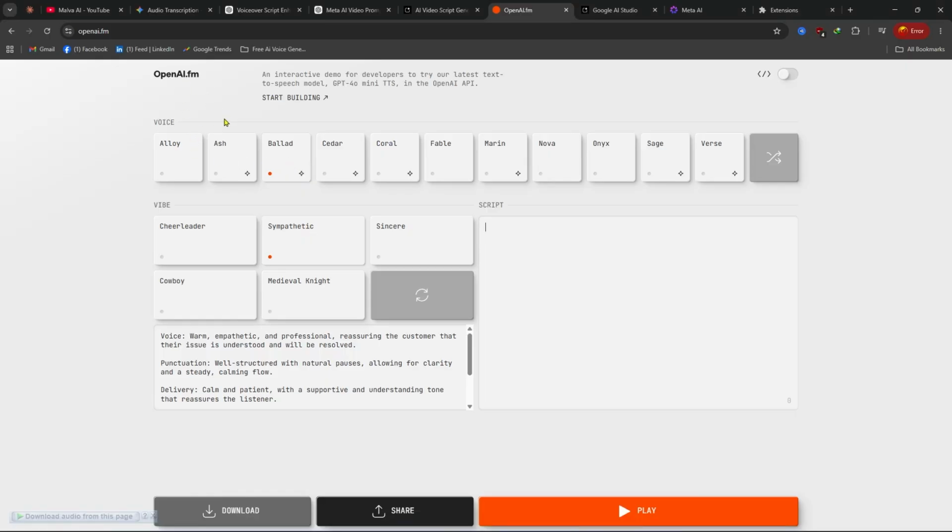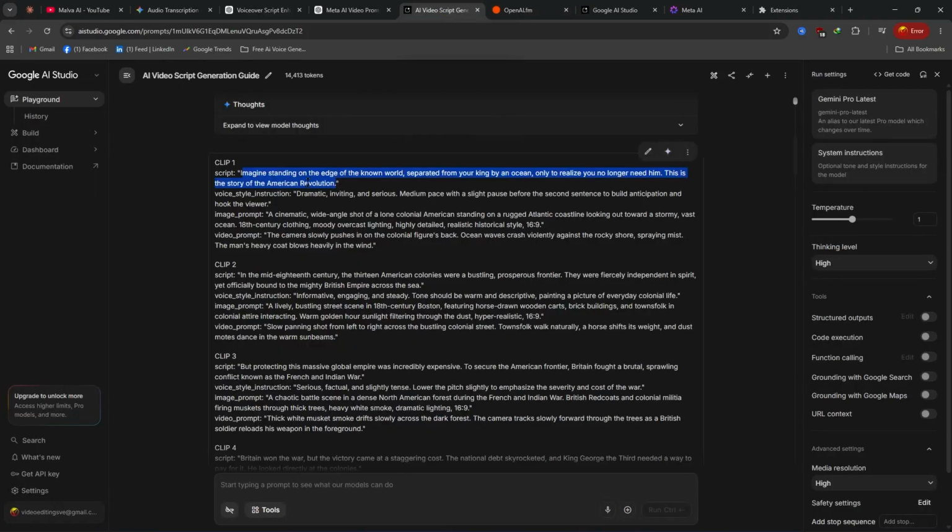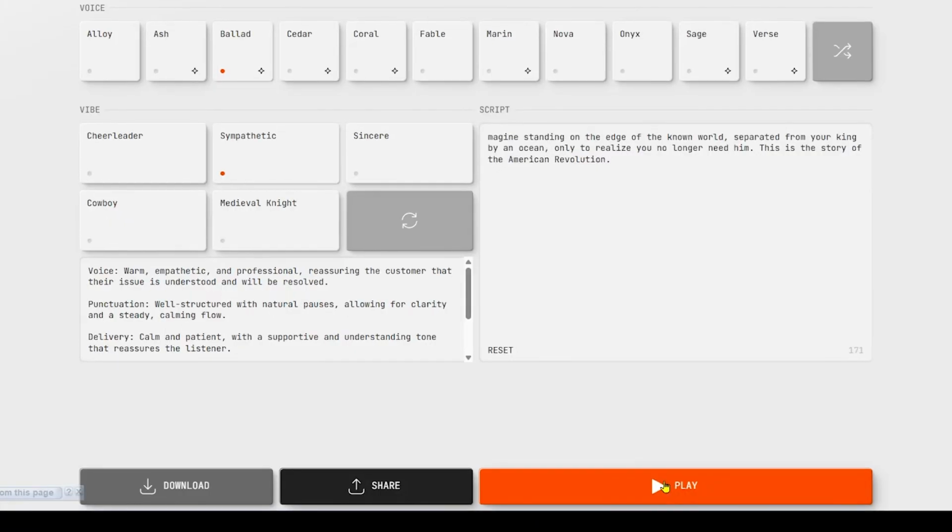The first one is OpenAI.fm, and honestly, the workflow couldn't be simpler. You just choose the voice you like, select the vibe or speaking style you want, and then paste the exact script line Gemini generated for that specific clip. Hit play, and within seconds, it creates a surprisingly natural, high-quality voiceover for that scene.